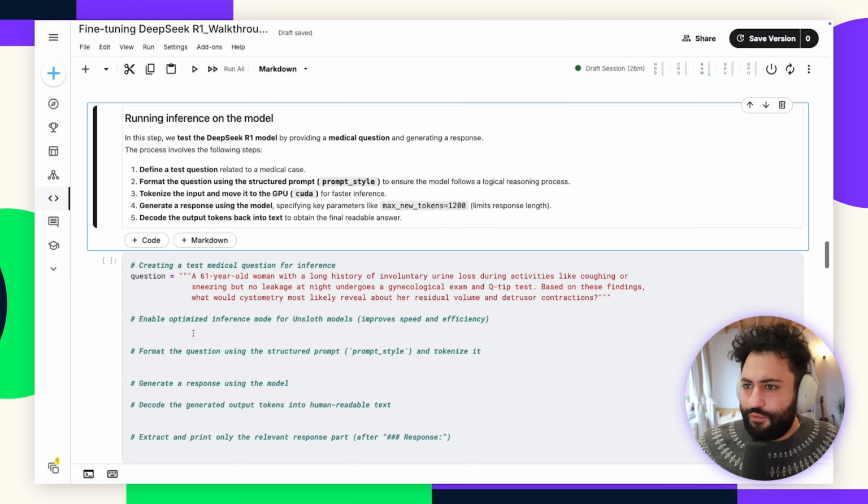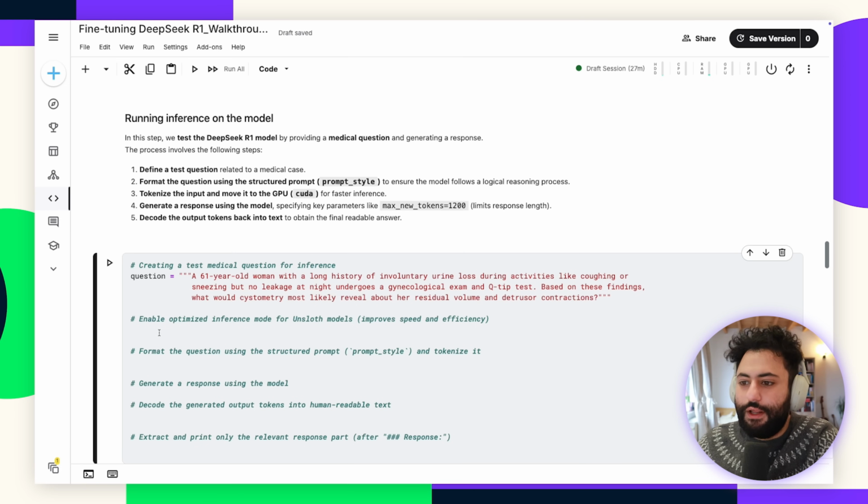Now, the first thing that we're going to do here is I'm going to first explain the process, right? We're going to define a test question. Then we're going to format the question using the structured prompt style that we discussed. And then we're going to tokenize the input, so get the input in different tokens and move it to GPU for faster inference. And then generate a response using the model and then decode the output tokens back into text, so we obtain a final readable answer.